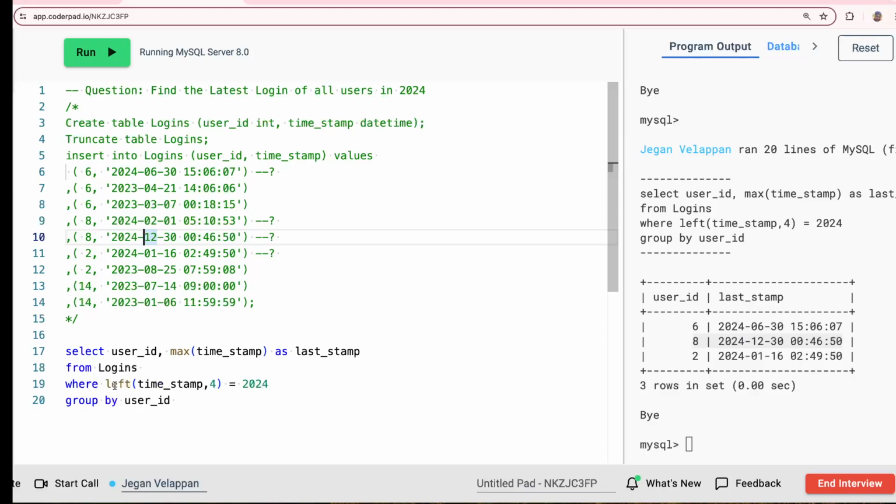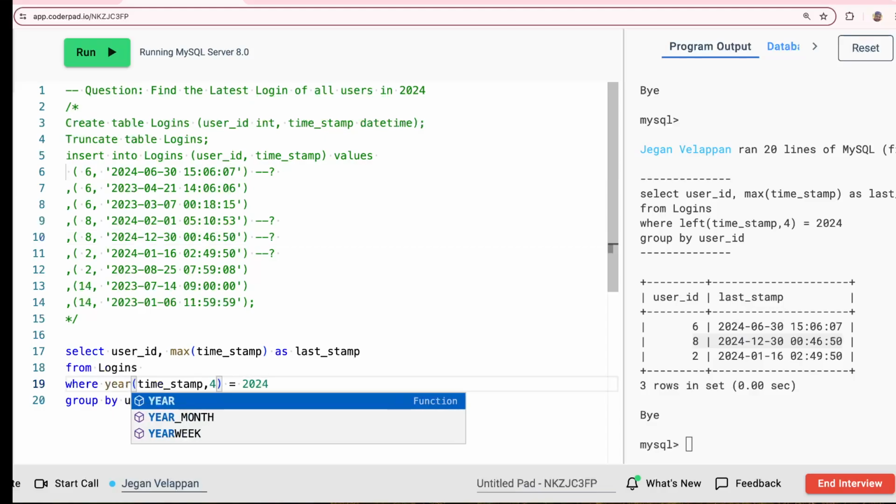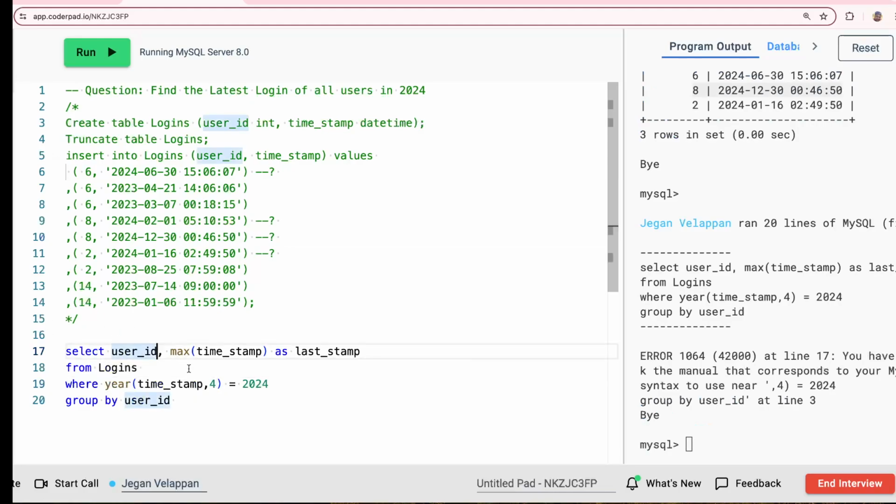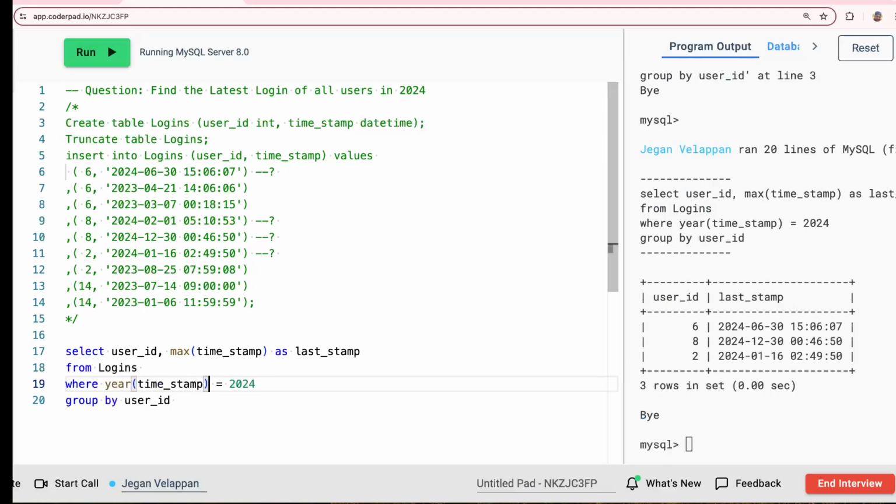So here, instead of left, you can say year. Even that will give you, okay, year of timestamp. Okay, we should not put 4. So when you say year, it will just get 2024. There are multiple ways to filter it out, right? So you can just play around with which database you use and which format you like. But the main thing I have to see is for this user, what is the maximum timestamp?